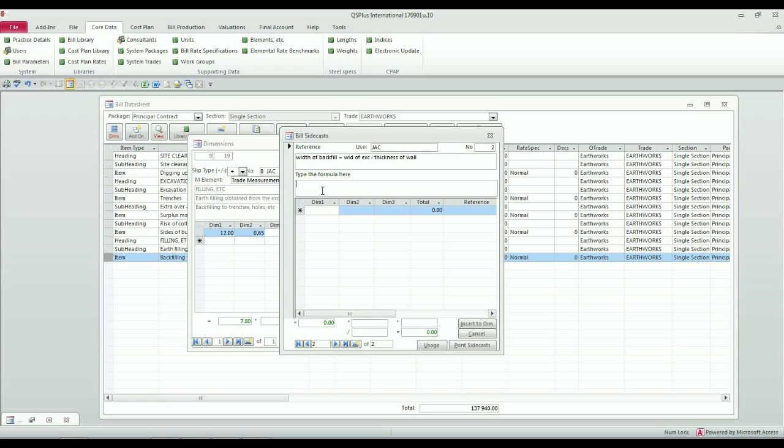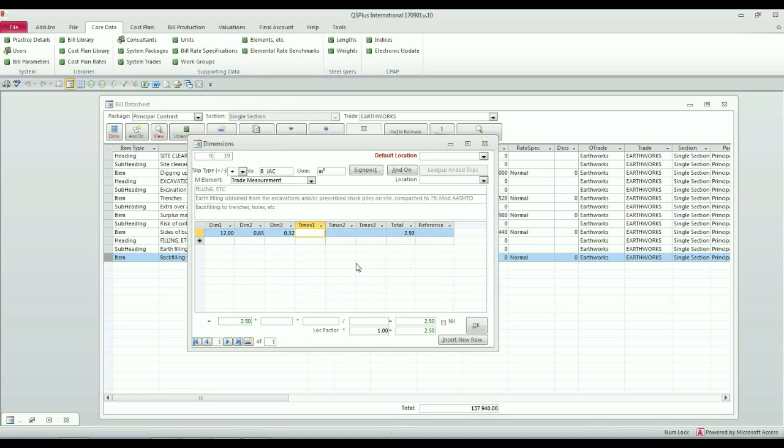And that is going to be, I beg your pardon, 0.6, which is the width of my trench, minus my wall thickness, which is 0.28. And you'll see here it's given me 0.32, which is the width of my backfill. Okay, and now we know that we have two walls that are 12 meters long.